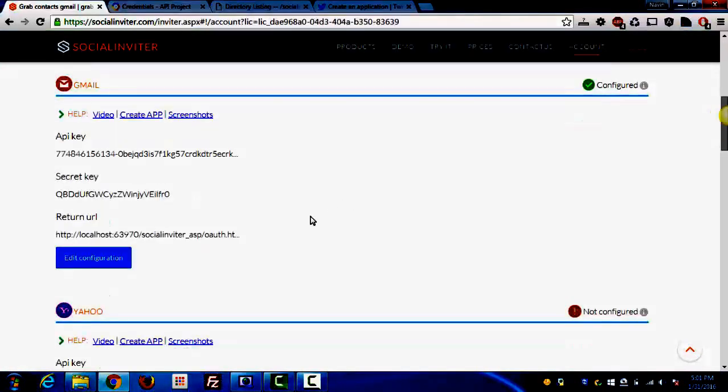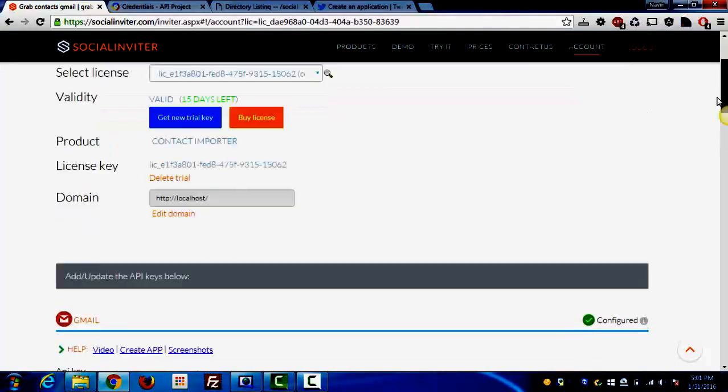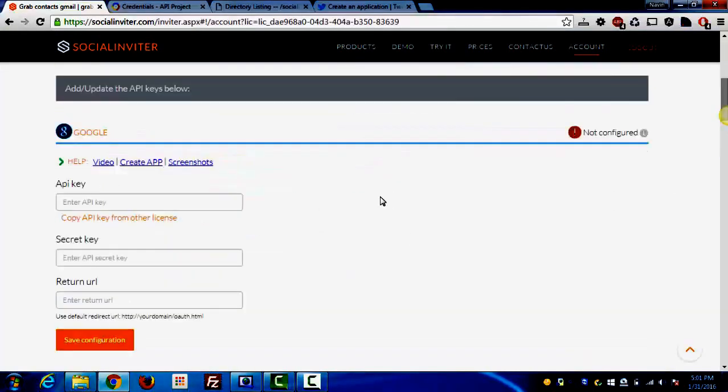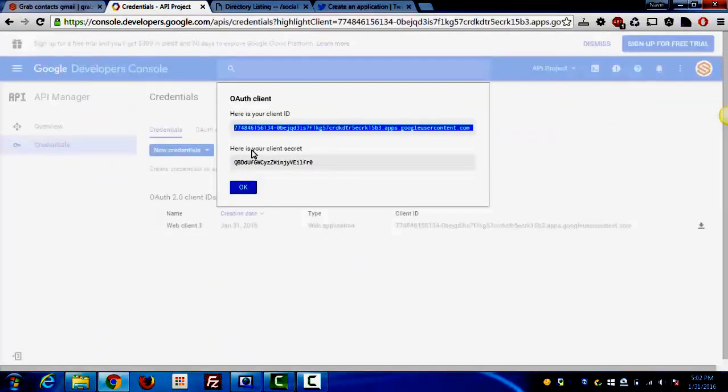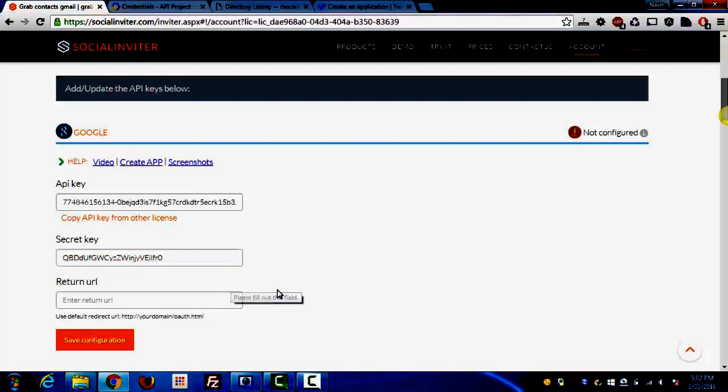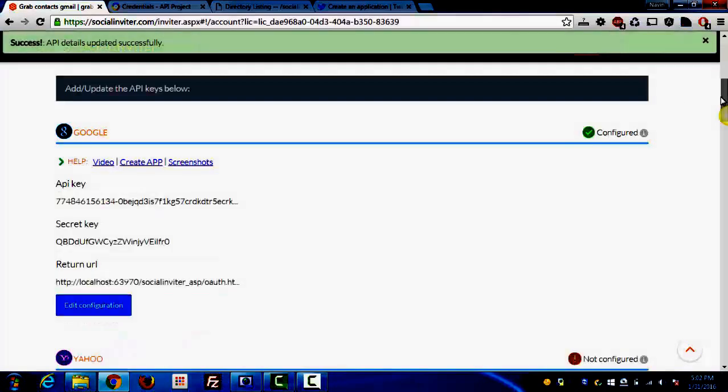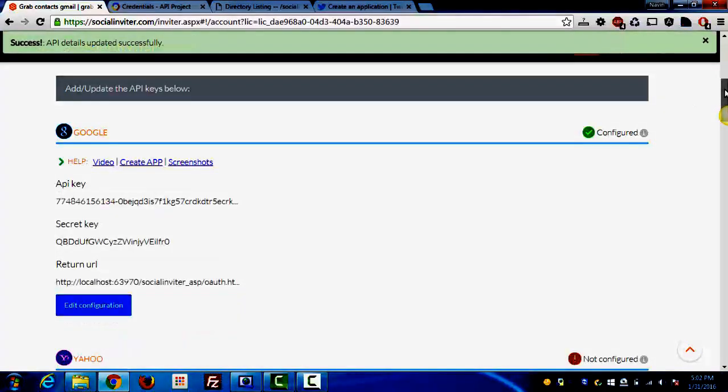Now that we've completed Gmail, let's move on to Social Connect. Let's configure Google. Now let's copy the client ID back into the configuration, and then provide the localhost URL with OAuth.html at the end. Now that we're done with Google, let's move on to Friends Inviter.